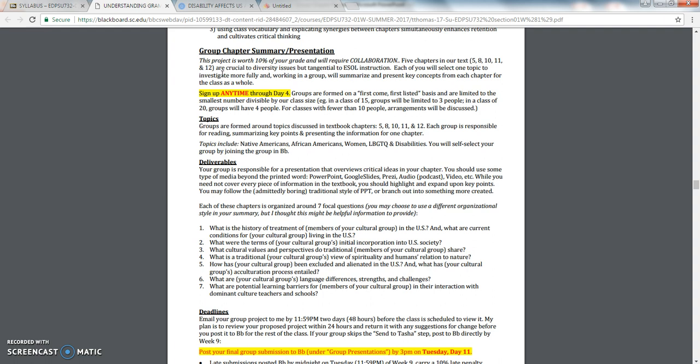So what I want you all to do is to make sure that you summarize and present key concepts from each chapter for the class as a whole. Of course, your topics are determined by the chapter, and they are listed here in the course syllabus. Your group is responsible for a presentation that overviews the critical ideas. Therefore, you need to select some sort of electronic format or platform, and I'd like to make a couple of suggestions for what you might do.